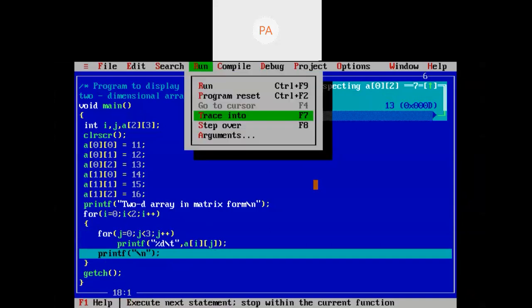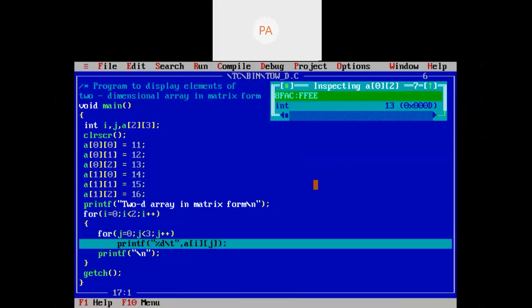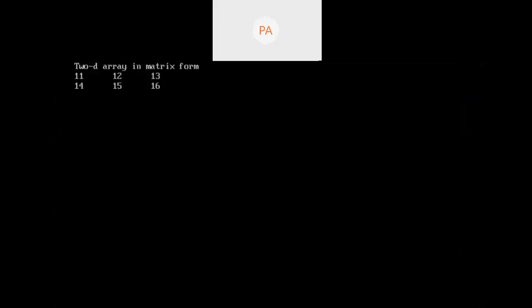Immediately after this, it will move to the J loop. See, the I loop is executed in the backend, then it comes to the J loop. Again, one more time the J loop is executed 3 times because 3 elements are there in the second row. Then it will come out of the loop because 2 rows have ended. So this is the output.